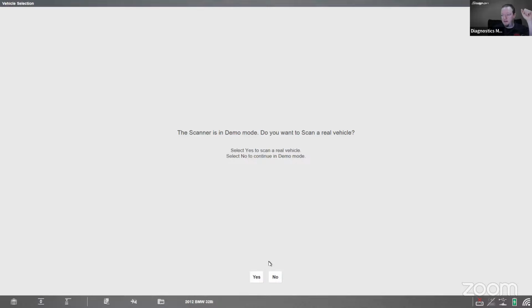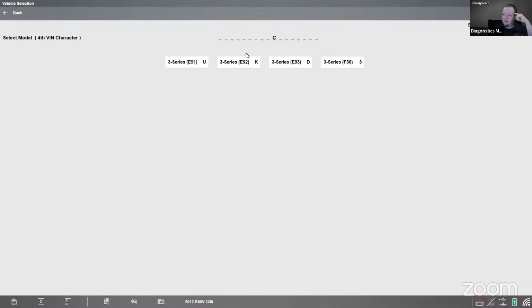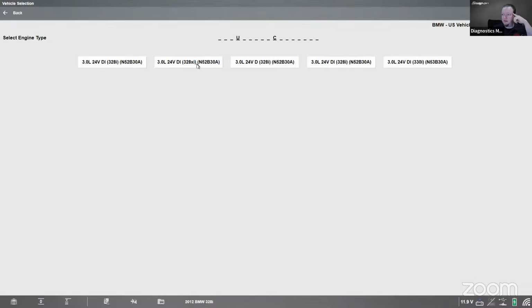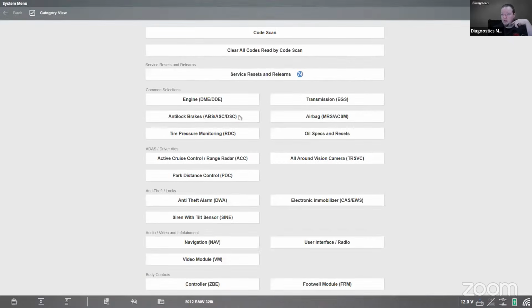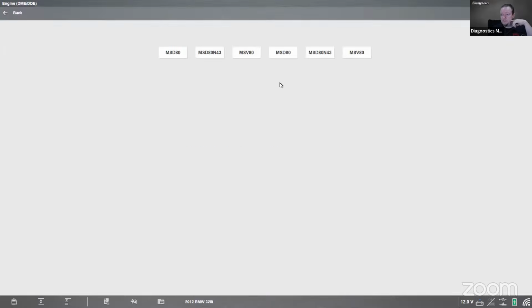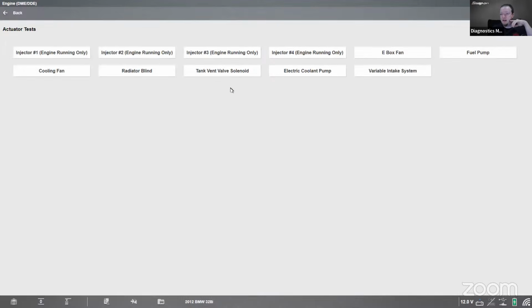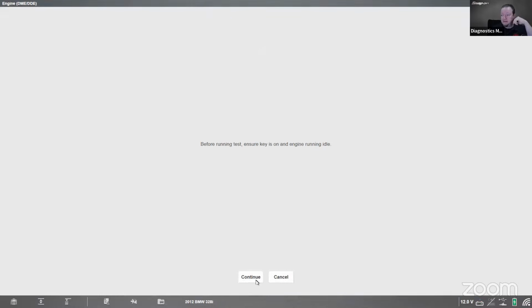In this case, I have my simulator running, so I can go do this. This one, I think. Yeah, close enough. So I'm going to go into engine, and I'm just going to pick one. And let's say I wanted to do a functional tests, actuator tests. Let's see. Maybe I want to kill an injector while I'm doing this. I don't know. You can do that. Key on, engine off. And then now I want to see the result.